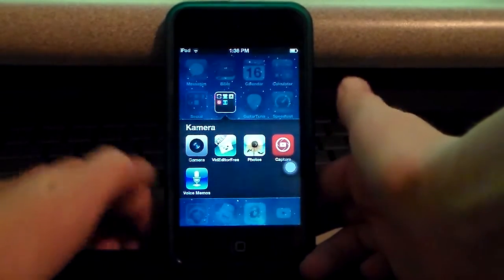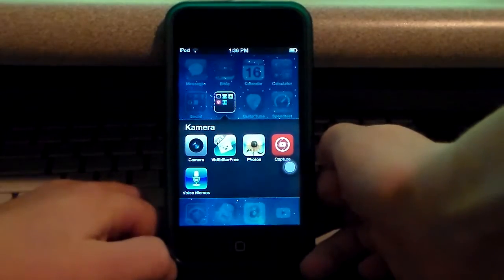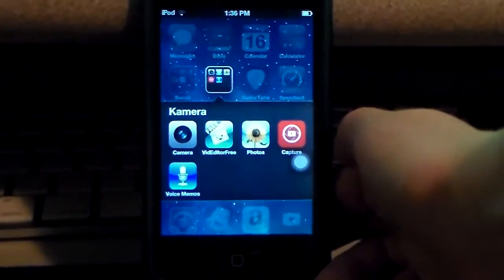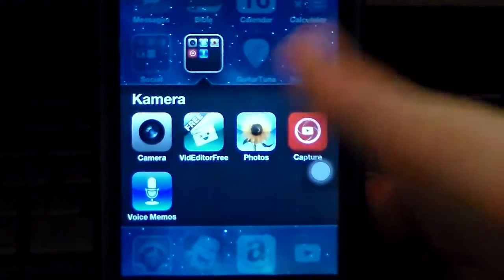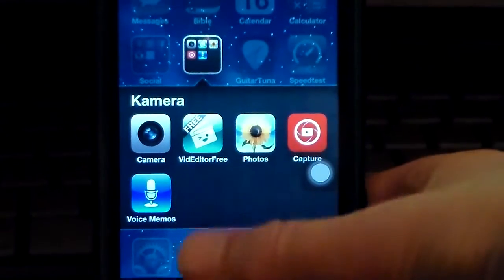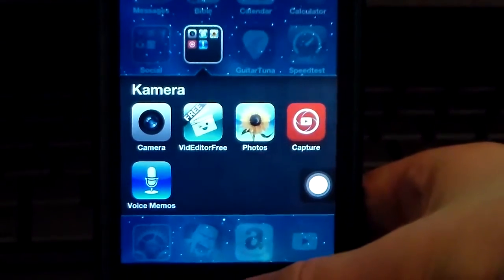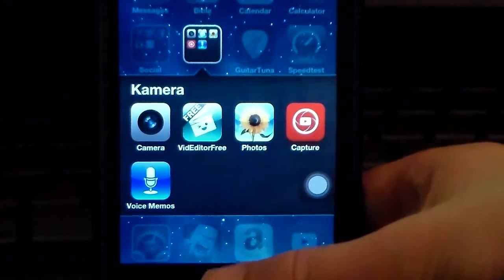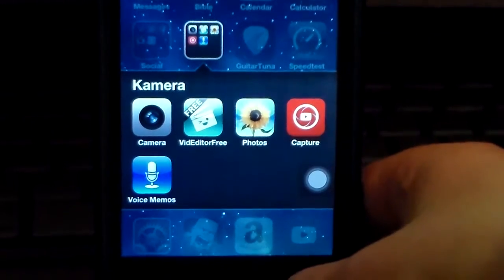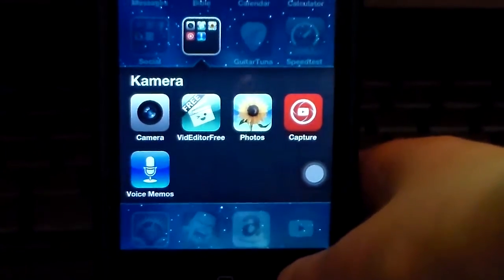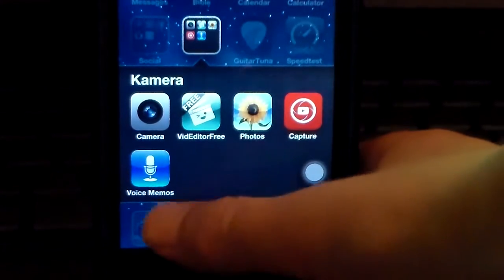Vid Editor Free is a free video editor. Sometimes it crashes when you have a lot of videos, though, so watch out for that. And the Photos app, just because it has to do with pictures. YouTube Capture is good for making videos on your phone, iPod, whatever, because you can edit it and add music soundtracks, YouTube soundtracks, all in one place, so that's pretty cool.